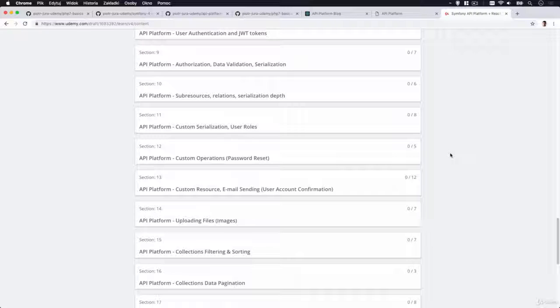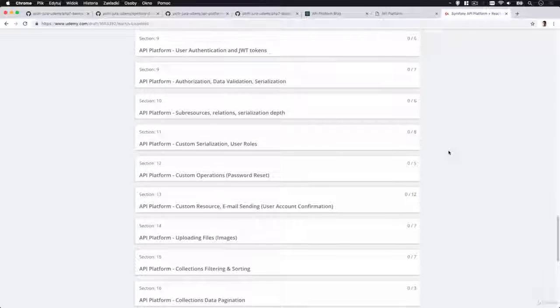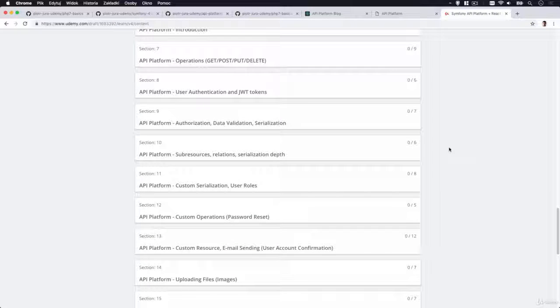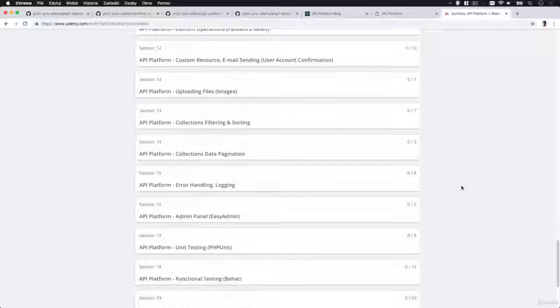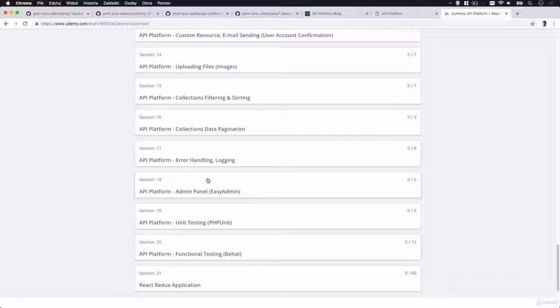We'll also touch on authorization, so you will have different levels of user privileges. Some of them would be able to create blog posts, some of them would only be able to add comments, and some of them will be able to do everything, including deleting accounts. Next, we'll also see how we can handle errors and logging, and we will create a functional admin panel for our API. And finally, we will be writing unit tests and also learning how to write functional tests using Behat.